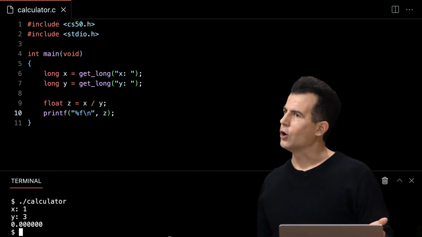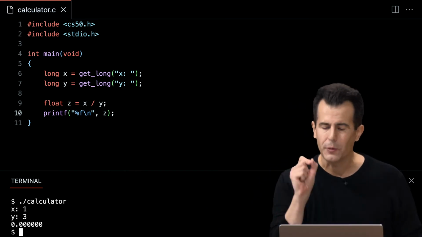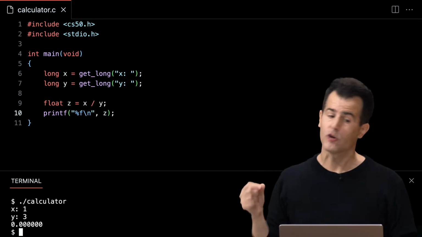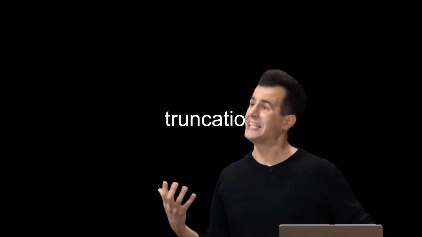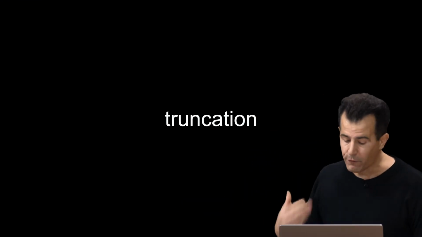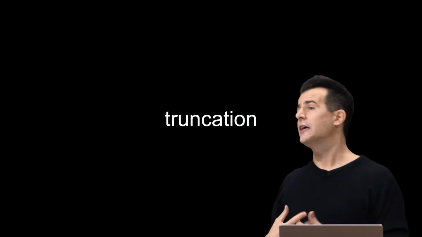And still here, we see all zeros. So we do at least see a decimal point. So we've made some progress thanks to the %f and the float. But it seems that we've already truncated the value 1 divided by 3. So how do we actually get around this issue?